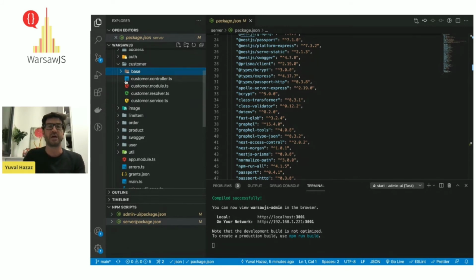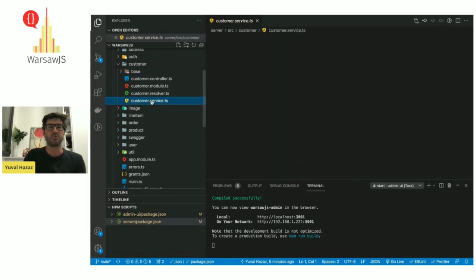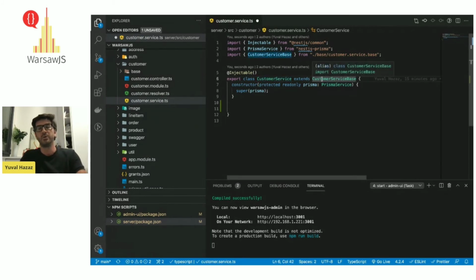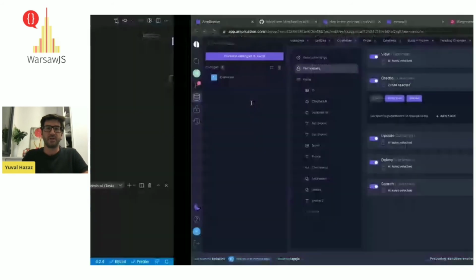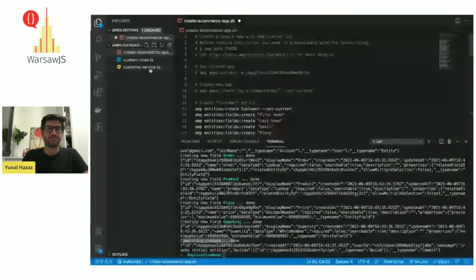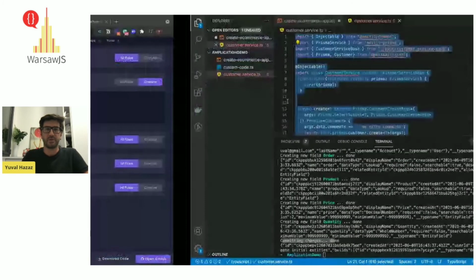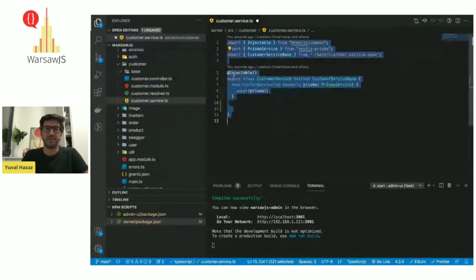But if you want to override something, so for example, I want to override some logic on the customer creation. You see that the customer service is extending customer service base. We use inheritance here, so you can do that easily. If I take that example from here, I'll just copy that and paste it here. You see right now this class is empty. I just have the constructor and nothing more than that.